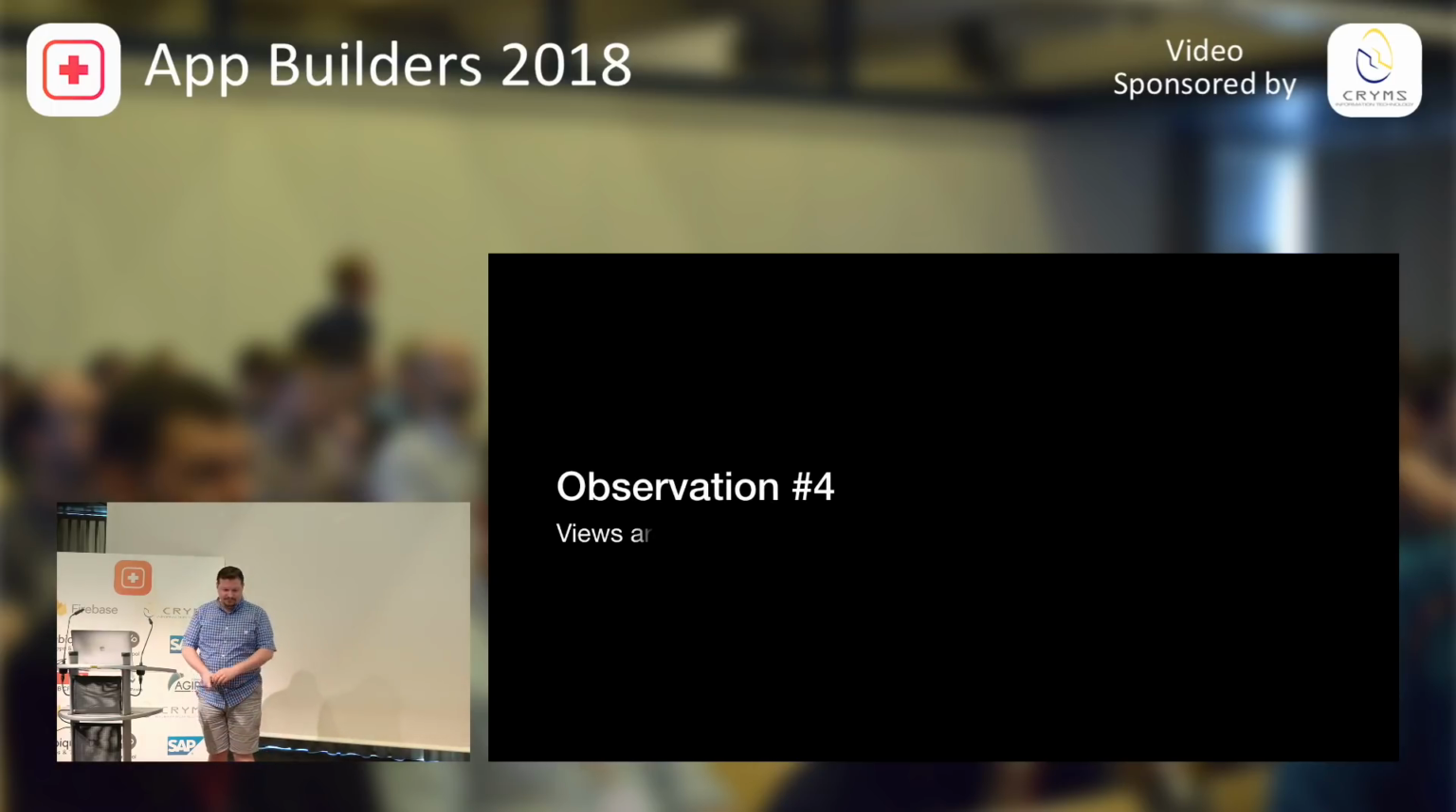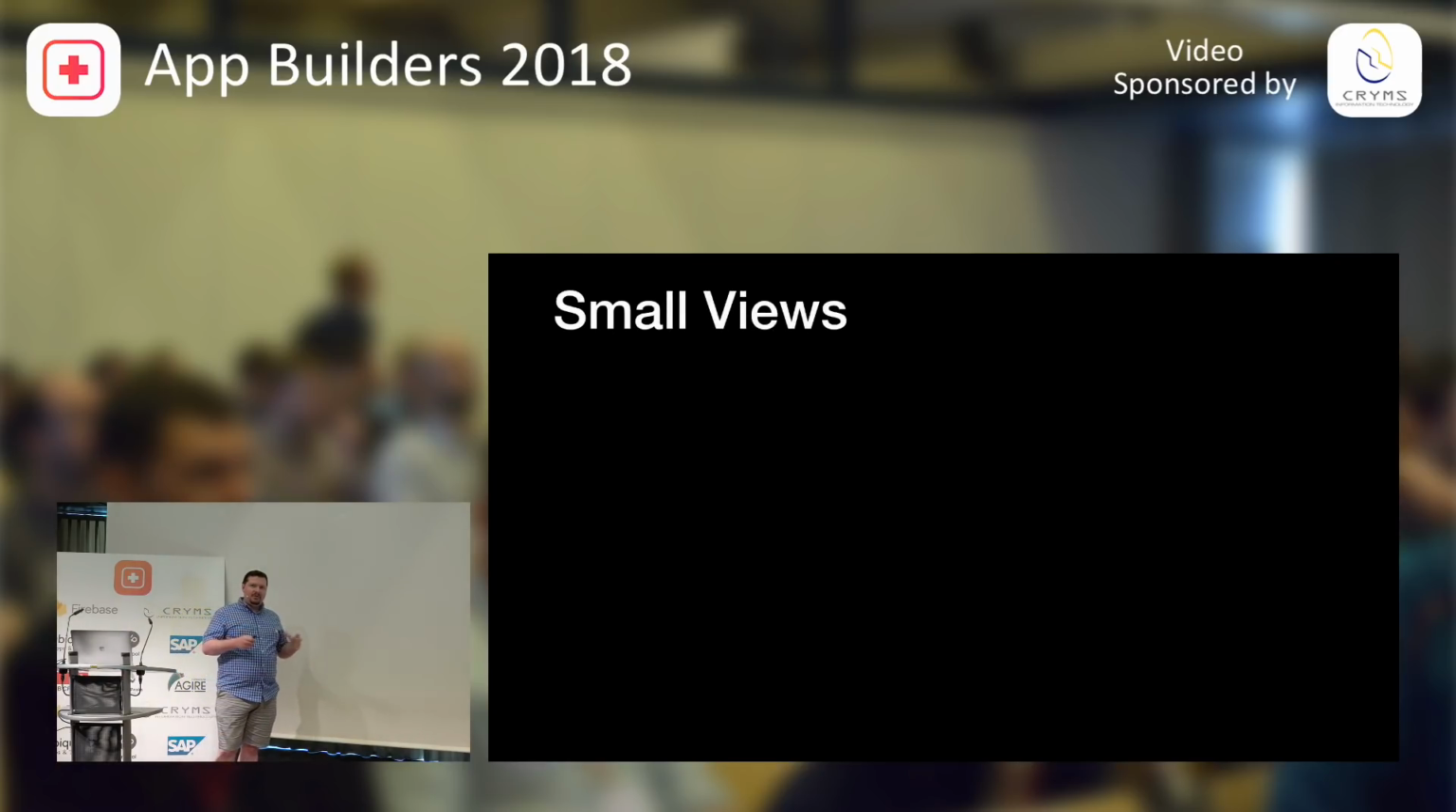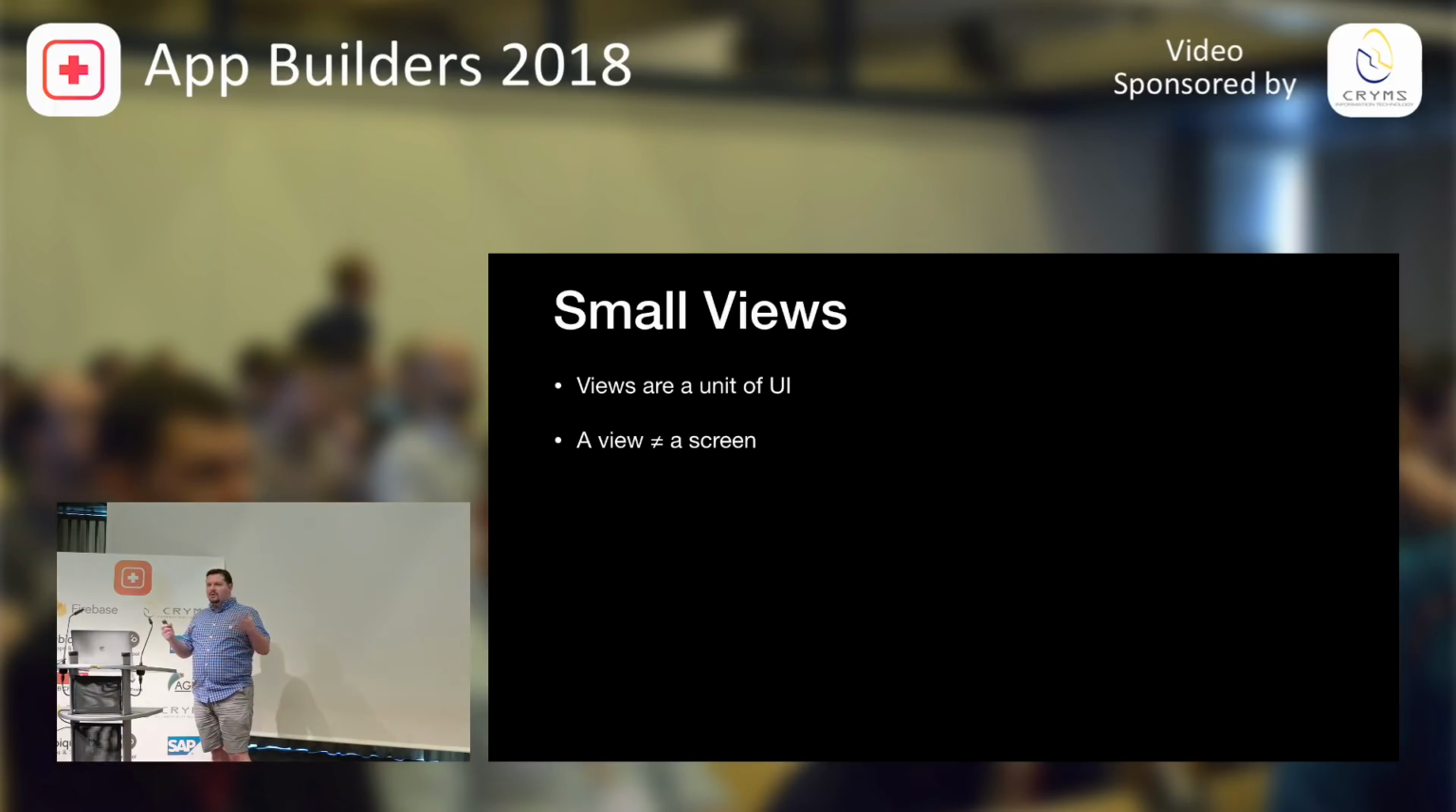Observation number 4. Views are small. Now, when I talk about small views, I don't necessarily mean code size, although we are arriving at that through this approach. I'm talking about their physical size, their dimensions on screen. The view is a unit of UI, and you use a lot of these units to create the UI of your application. You don't have a single view for your screen. Your screen of your app is composed of many UI views, hundreds of them, in fact.